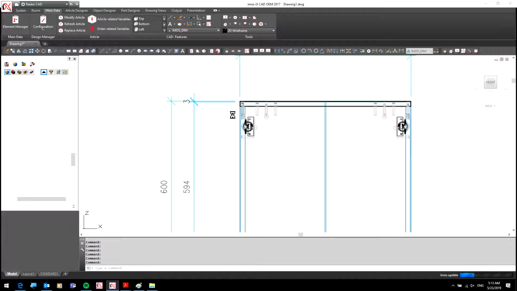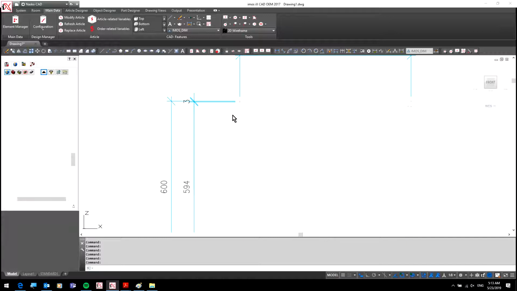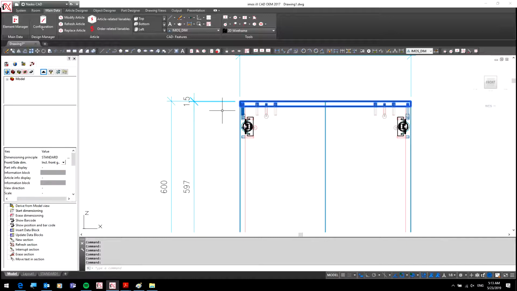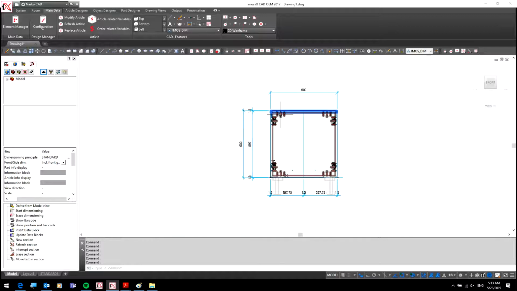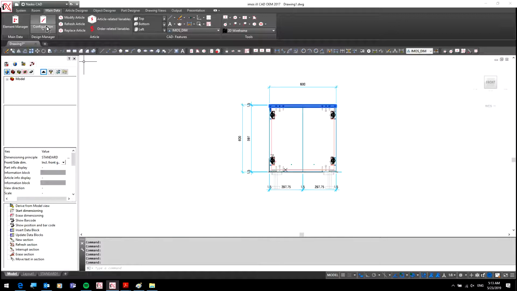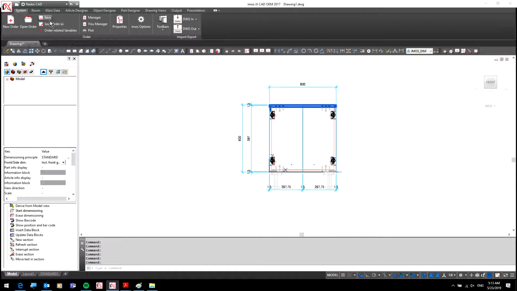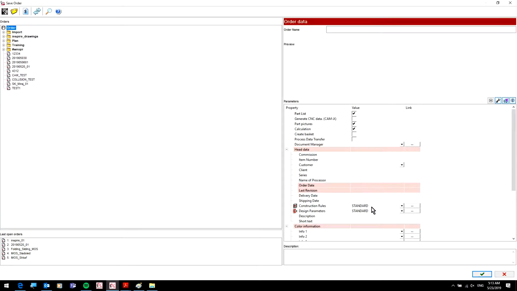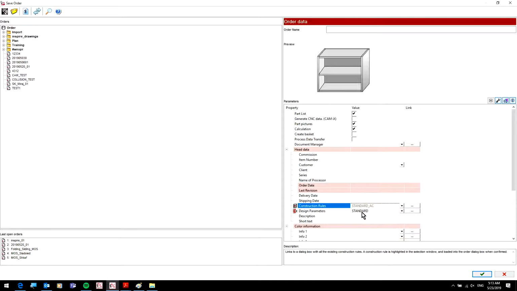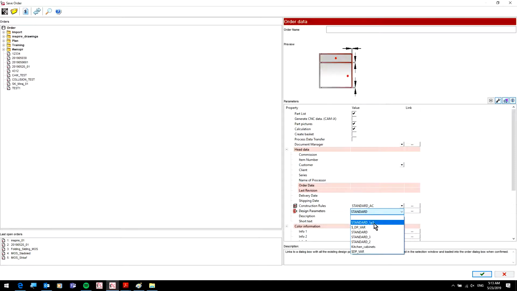Okay, let's see. Okay, good. There's one more place that you can put this design parameter. It's when you save the order, you can put construction rules and design parameter.